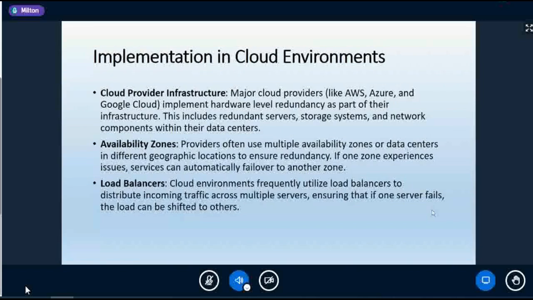Then we've got the load balancers. Cloud environments frequently utilize load balancers to distribute incoming traffic across multiple servers, ensuring that if one server fails, the load can shift to other servers.